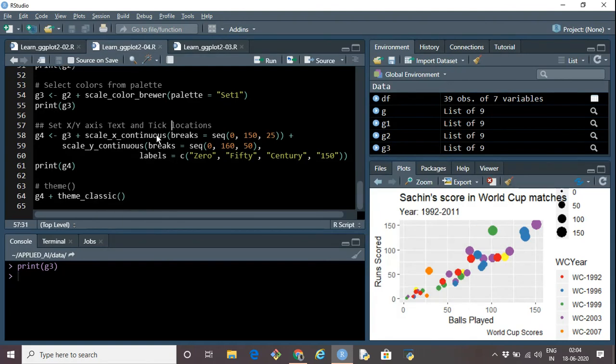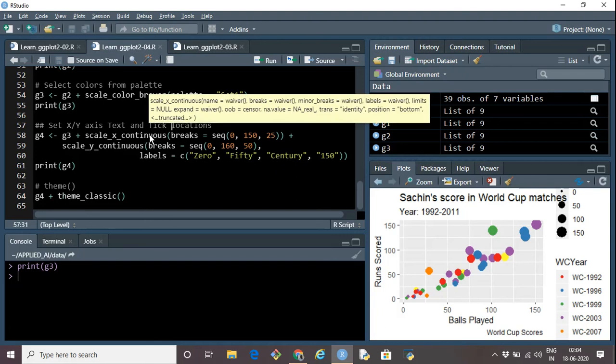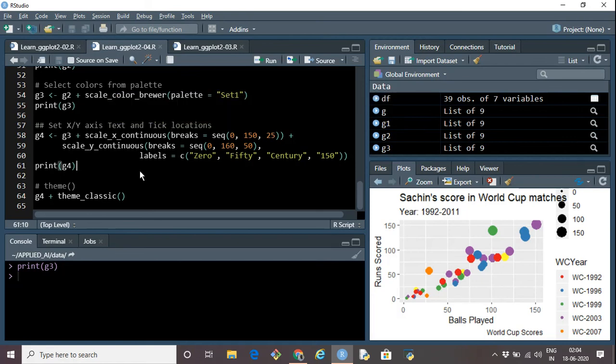scale x continuous. Basically the x-axis and the y-axis in our case are both continuous. So I'm using scale x continuous, because had it been discrete, I would have used scale x discrete. Basically I'm changing the scale on the x-axis and the y-axis, and which function we have to select depends on the data. If it is continuous data, we select continuous. If it is discrete, we select the discrete function. And if we are specifying some manual values, then we select scale x manual or scale y manual.